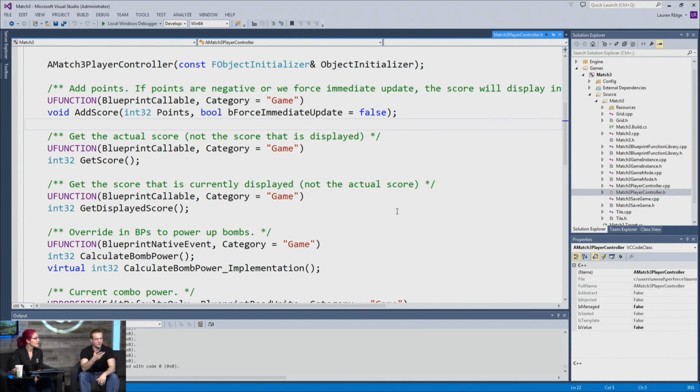And also this is an example of where a variable doesn't need to be directly exposed. Instead, the way you interface with the variable is you talk to the class, tell it what you want to do, and then behind the scenes, it can handle the difference between your actual score and the score that's displayed on the screen. Right.